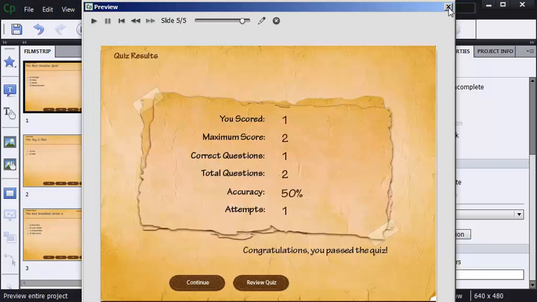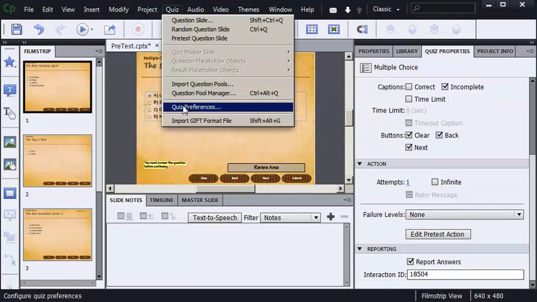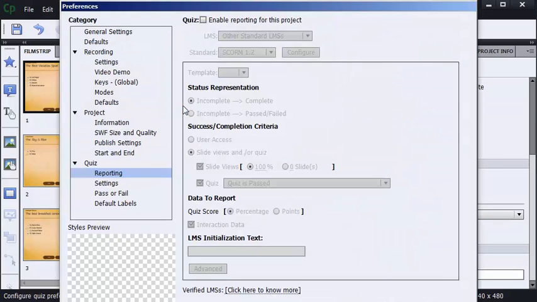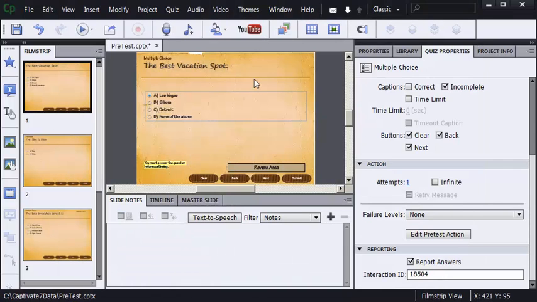Just to show you where the percentages are kept, I'm going to go to my quiz menu again. I'm going to choose quiz preferences. Select pass or fail. And this is where I set the percentage or more of total points to pass. Again, I've got it set to 50%. You can position the pretest questions maybe at the front third of your project, maybe a couple more near the middle of the project, and then at the end, present your learners with the actual grading quiz.